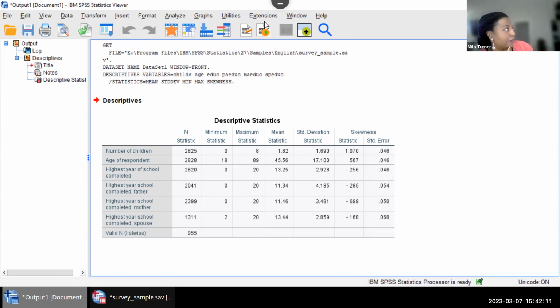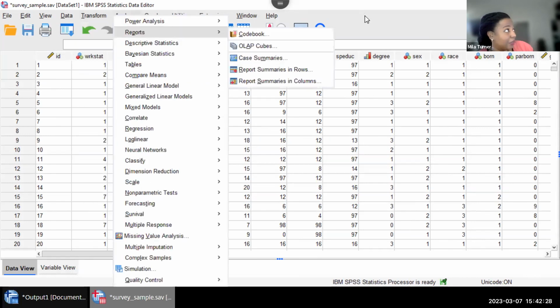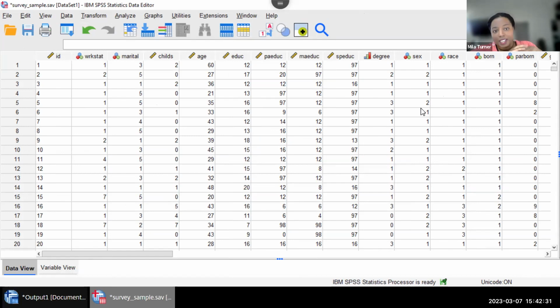I'm going to go back to the variable view, and I'm going to talk about changing or recoding variables, because this is something that you might be likely to do. Now, after you have imported or entered your data, you've got your full data set here. Of course, you want to save that .sav file. And then after you clean the data, you want to save that SAV file.